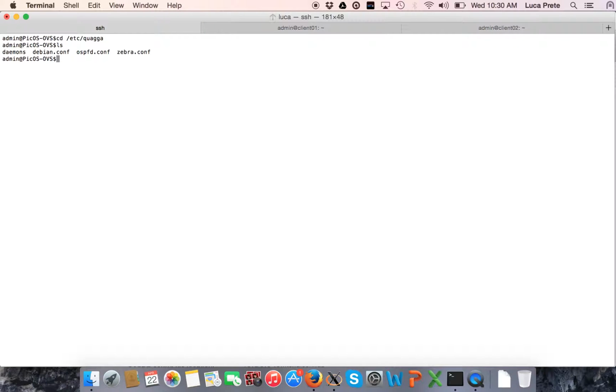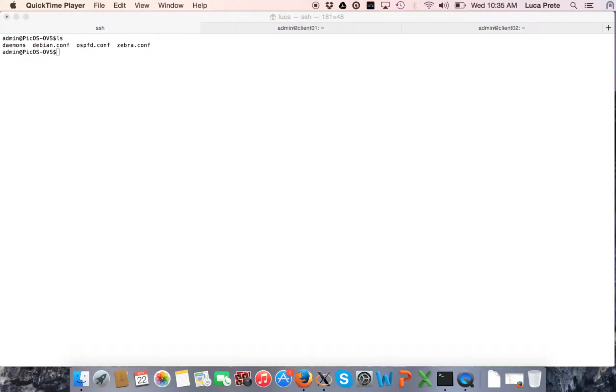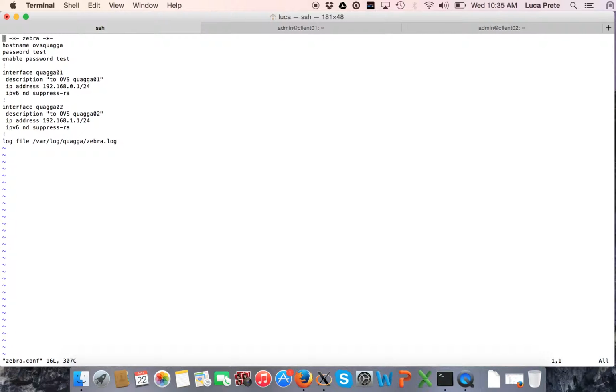As you can see, I already placed all the configuration files needed in this folder. Let's have a look specifically at a couple of these files, starting with zebra.conf. Inside zebra.conf, which includes the main configuration of Quagga, I inserted the two virtual interfaces I created before in the OpenVSwitch bridge, and I gave to each of them a specific IP address in a different subnet. Specifically, Quagga1 has the IP address 192.168.0.1/24 and Quagga2 has the IP address 192.168.1.1.